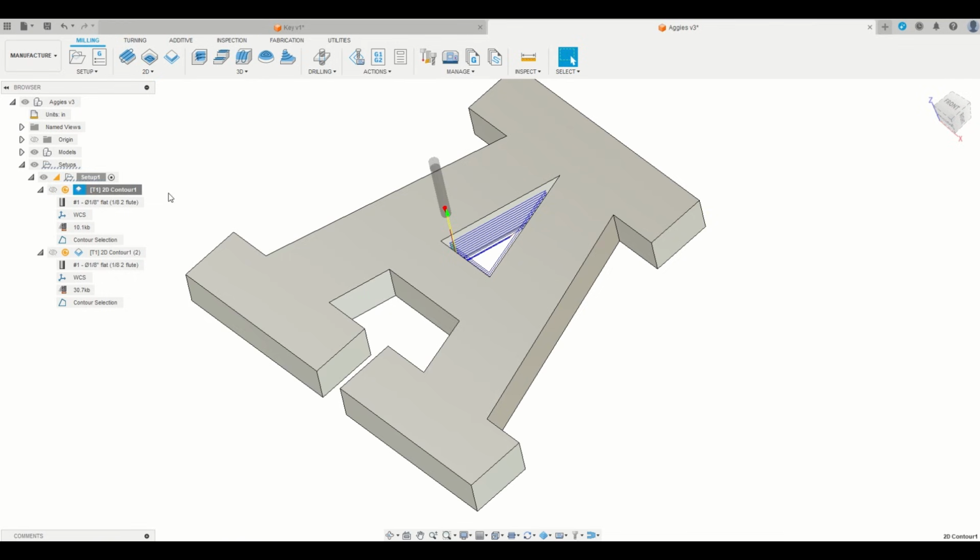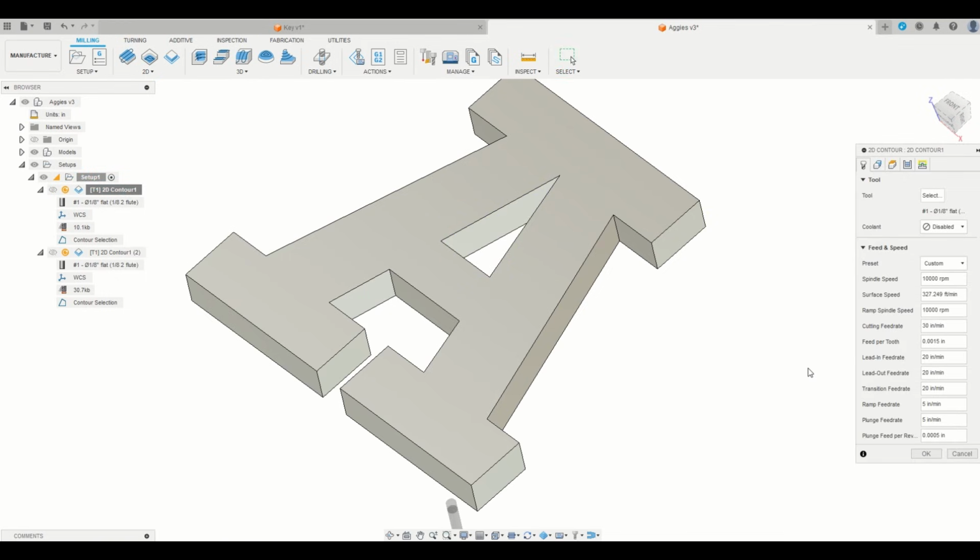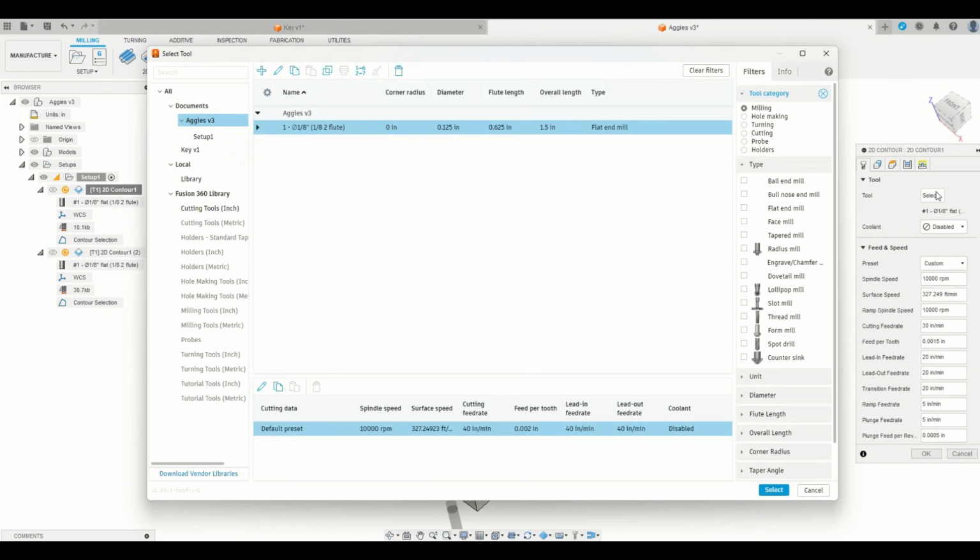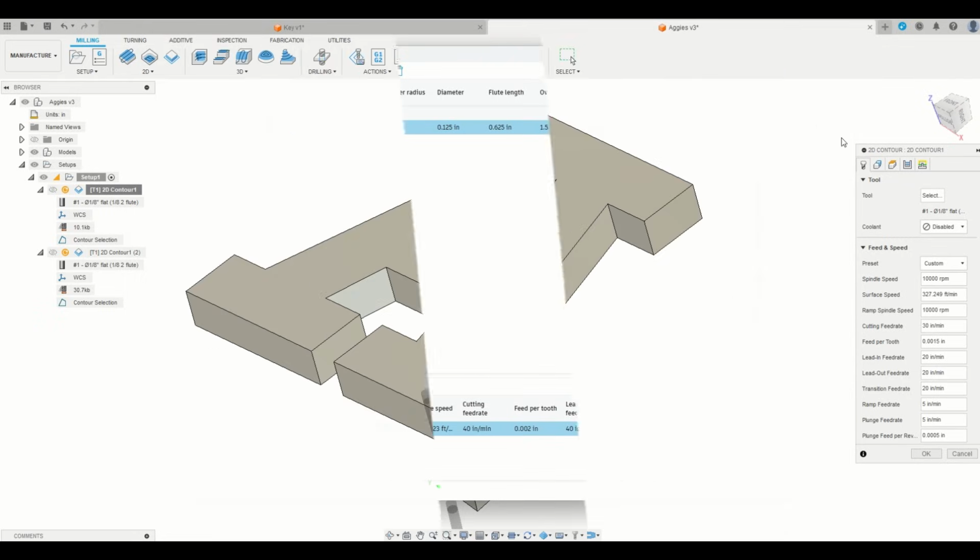So let's review this first contour here. If I click on the edit button, you can see there are quite a few fields. First one is the tool selection. For this, I'm using an 1/8 inch 2-flute flat end mill. And on the next part, I will show you how to add a new tool since we'll be using a 1/4 inch bit on the next part.